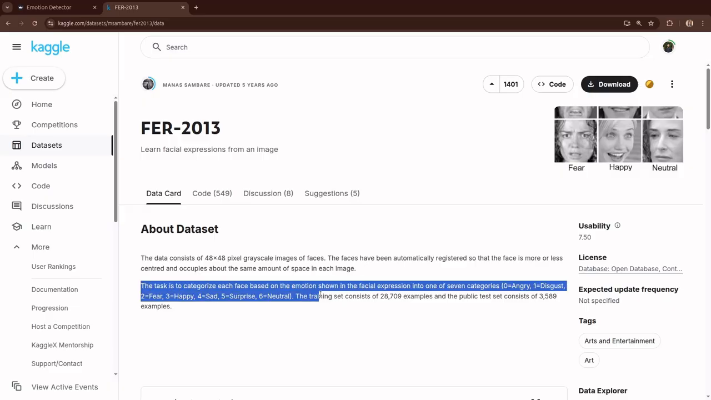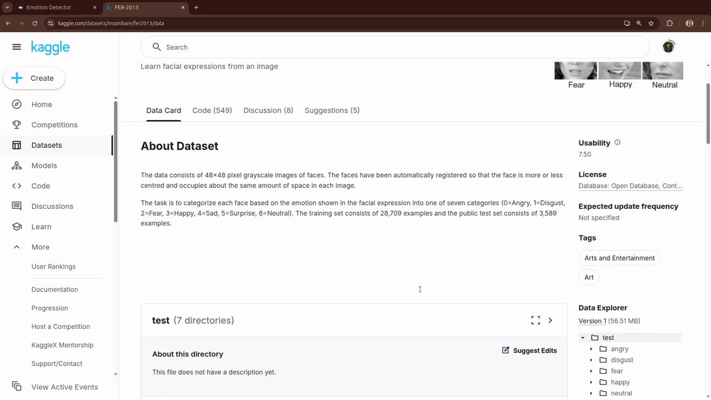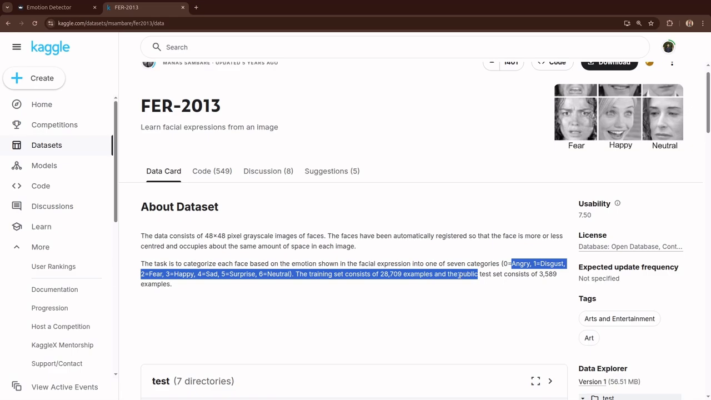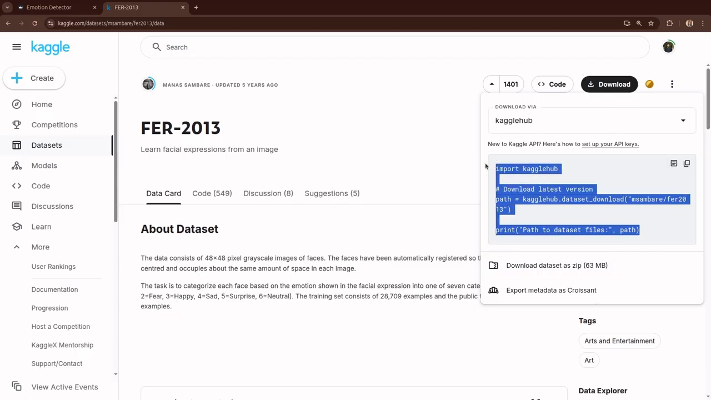The task is to categorize each face based on the emotion shown in the facial expression into 7 categories like angry, disgust, happy, sad, surprise, or neutral. The training set consists of approximately 28,000 images, and the testing set consists of approximately 3500 images. You can download this data from a file also, but I just downloaded the dataset by using Kaggle Hub and this code.